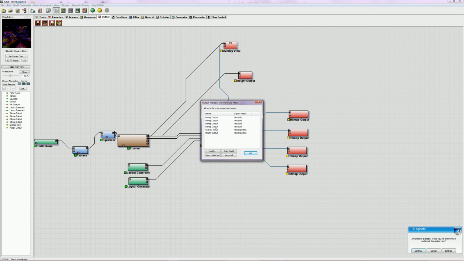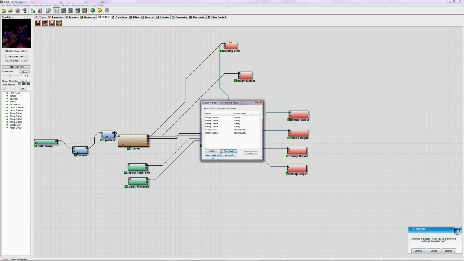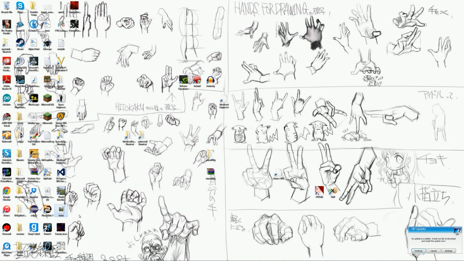All you have to do is go File, Export Terrain Files, then select the 4 bitmap outputs. Export selected. Oh, I have to build world first. Then export selected. Oh, I didn't select. Export selected. Alrighty. Now go to where you saved them, which is on my desktop for me. Oh, they're right here. Okay.